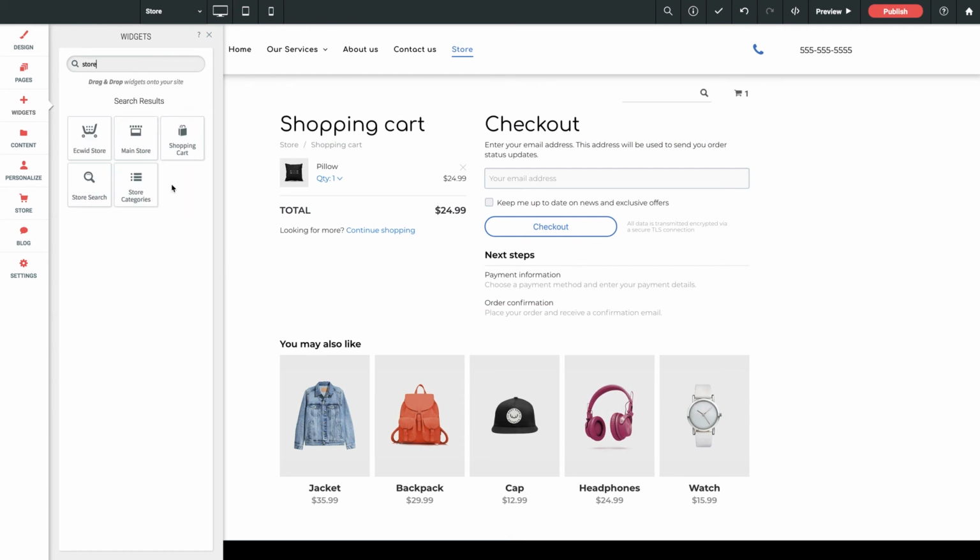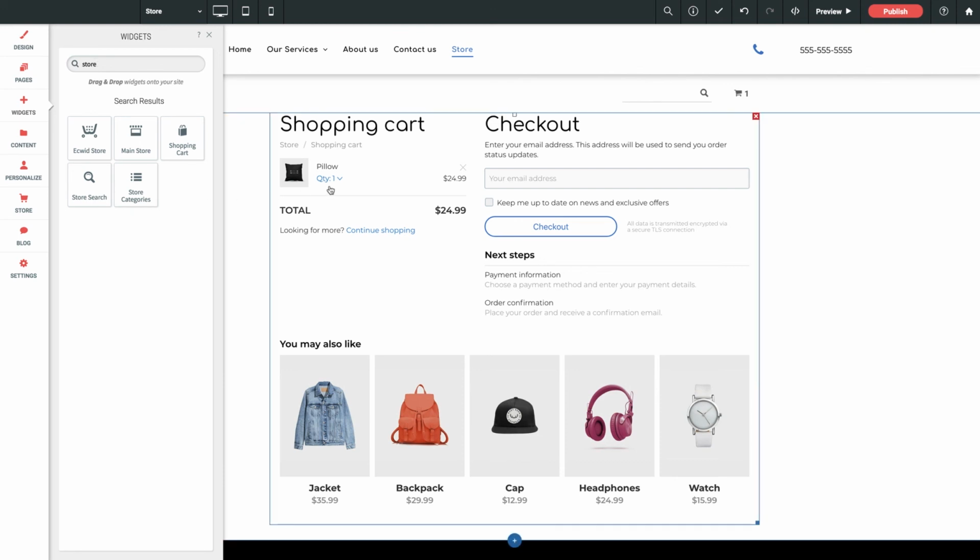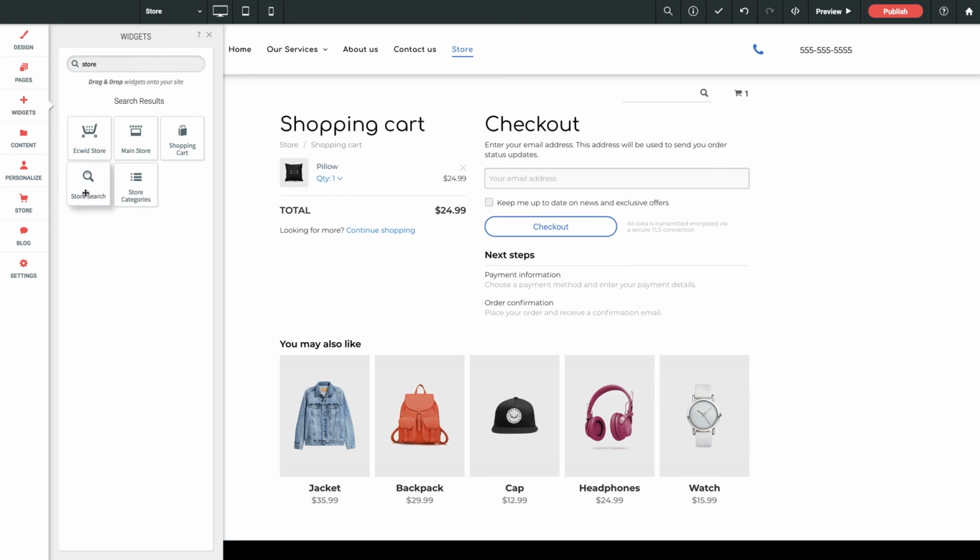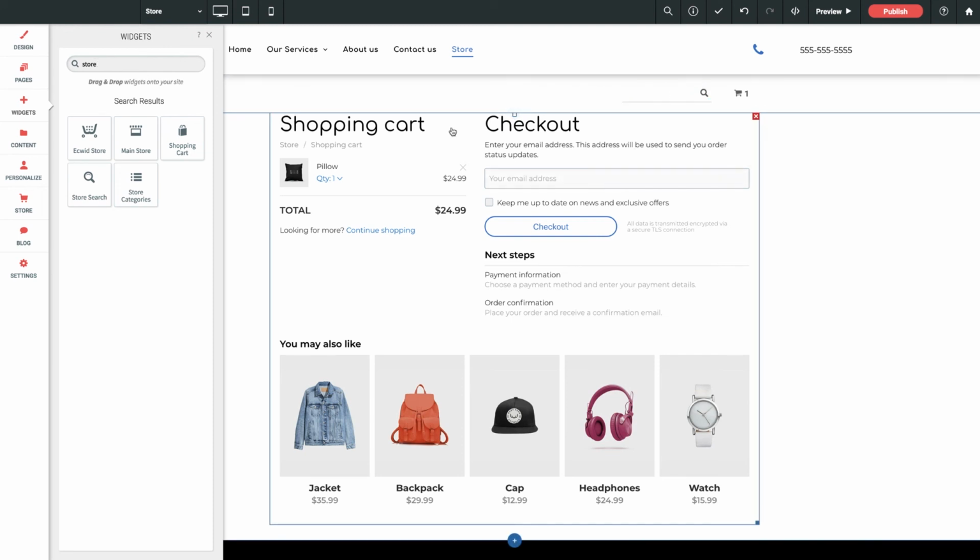These last three widgets, Shopping Cart, Store Search, and Store Categories, all do exactly as they say, and they can be placed anywhere on your site. And when clicked, such as the cart, the user will automatically be taken to the full store page with the cart displayed and ready to purchase. Store Search, again, the user can search anything they want at any time, anywhere on the site, and they will be taken to the full store page with the results populated.